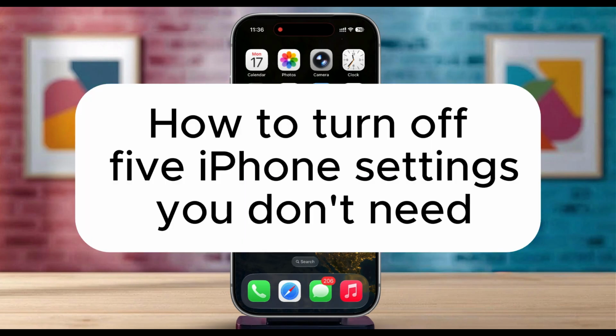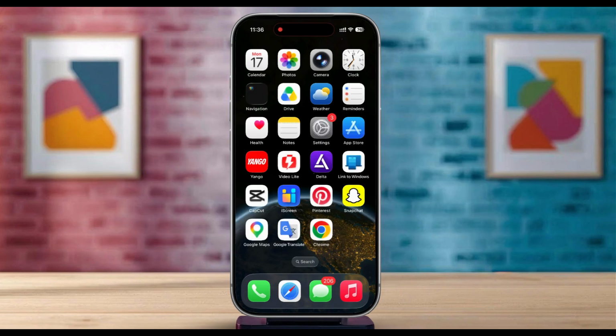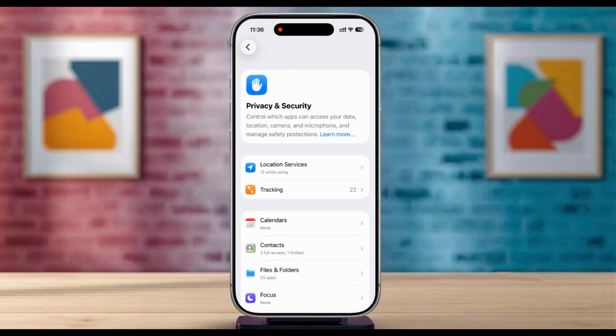How to turn off 5 iPhone settings you don't need. In this tutorial, I'll show you which settings to disable in iOS 26 for better privacy and battery life. First, open Settings and tap Privacy and Security.